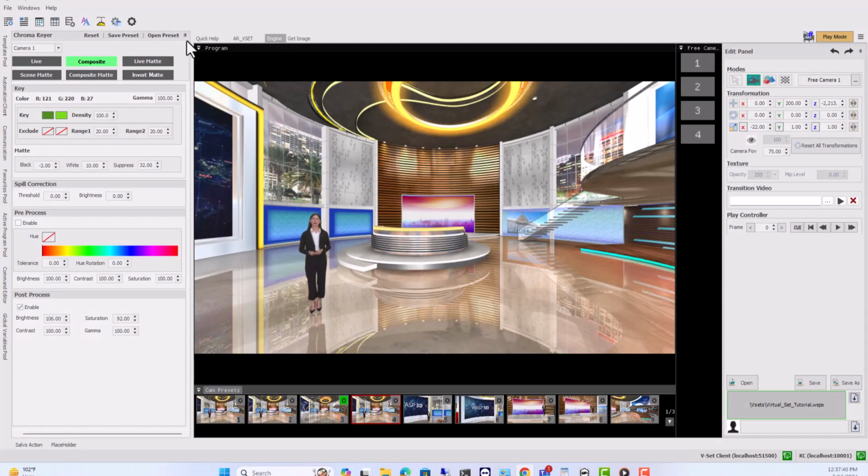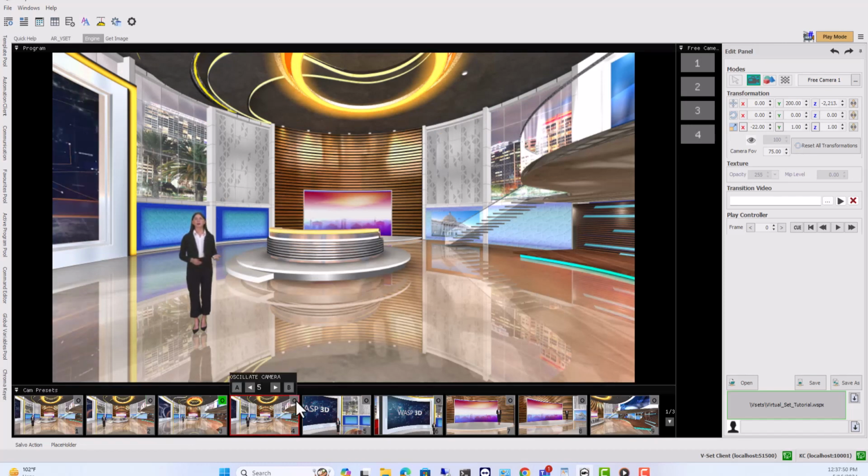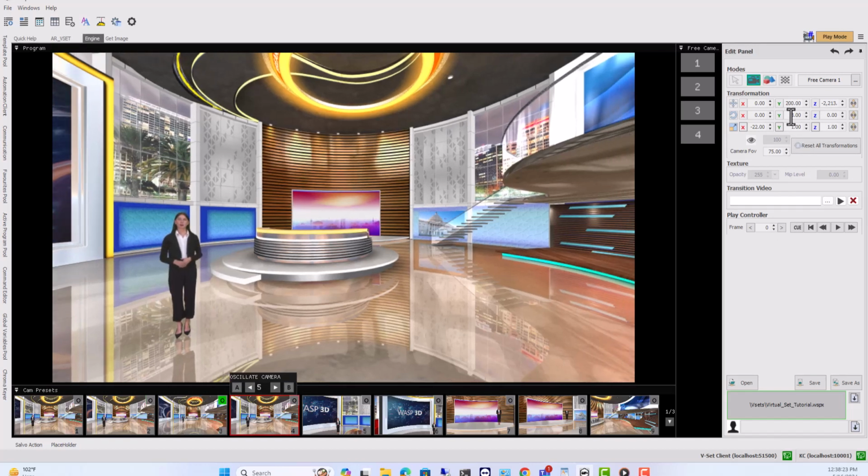Once the chroma settings are done, let's create an animated camera movement in the preset. Click on the O button of the preset to access the oscillation control. Set the camera position and rotation for position A and double-click on the A button. The button should change to green. Repeat the process for position B.